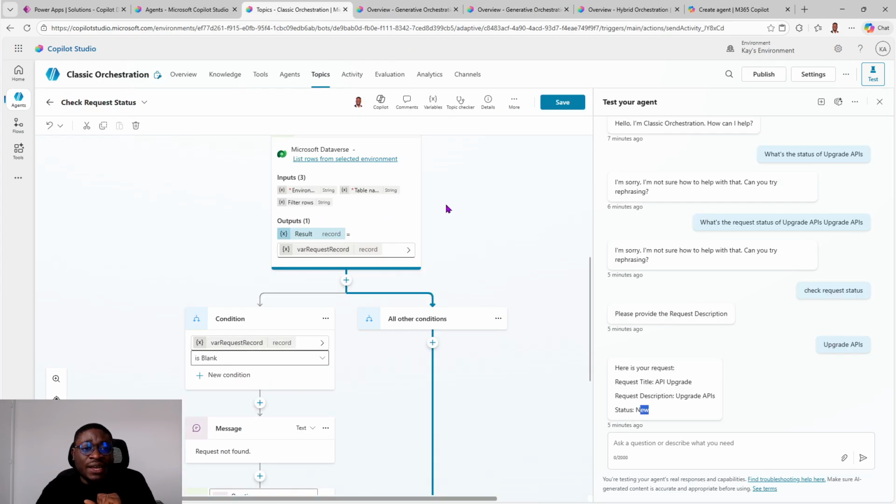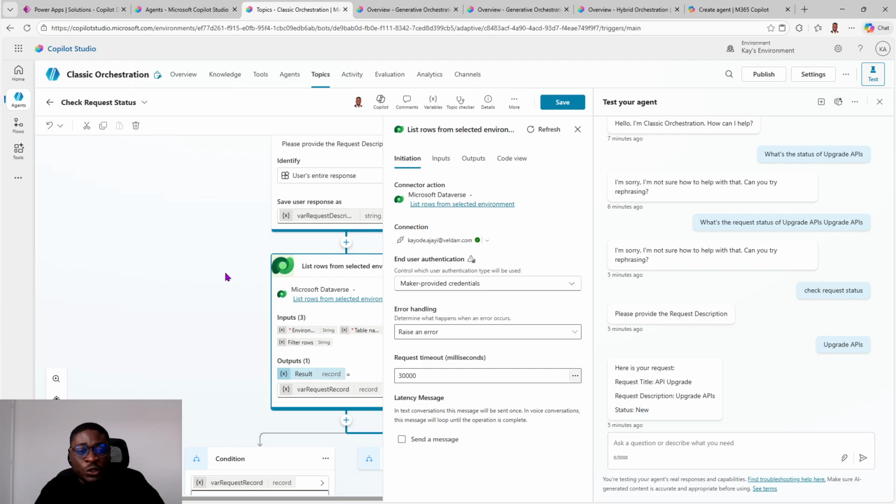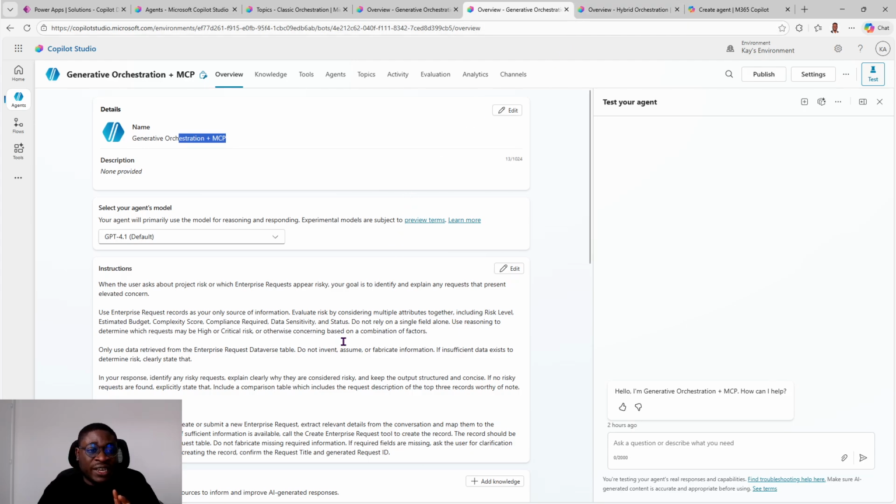Now you remember how in the first one we had to call an action manually. So in this case we are listing roles. We can definitely use this to create a record, but we will need to add another action for creating the record. If you want to delete a record, you will need to add another action for deleting the record, and that gives you a lot to do. Now MCP takes all of that away.